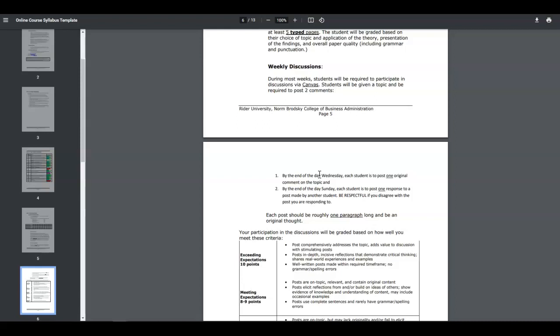Then, sometime between Thursday and Sunday, you are to come back, read the responses by others in the class, and then directly respond to one of their topics. So you can agree, disagree, expand on what they said, but the most important thing is that you are respectful.